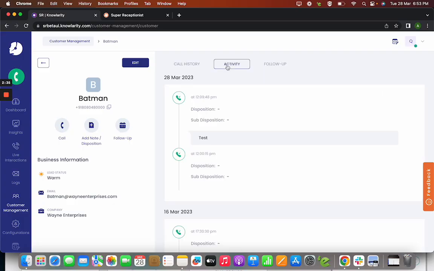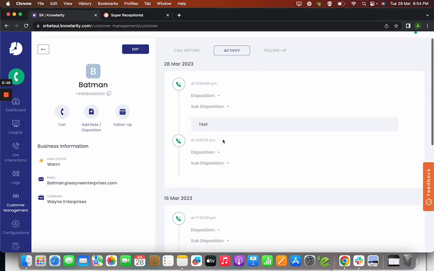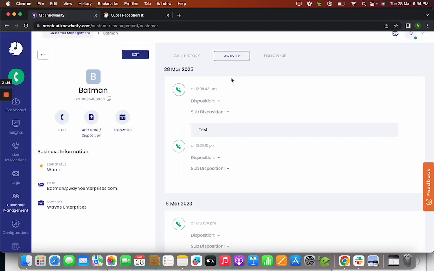Other than that, we now have a new activity section which basically is tracking any changes that have been made to the particular lead. Now this could be taking in a particular note, or filling in a disposition or a sub disposition for that matter. All of these activities are now tracked.